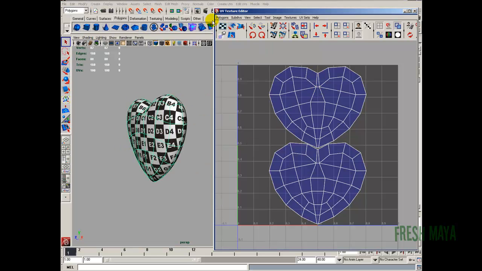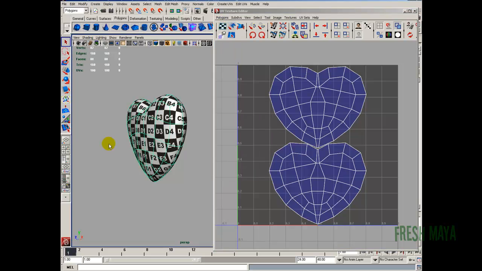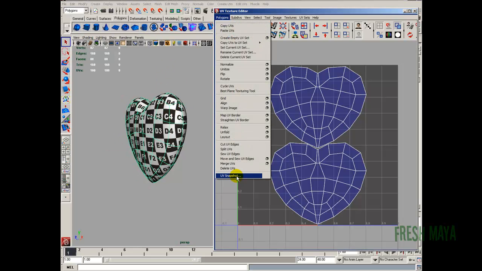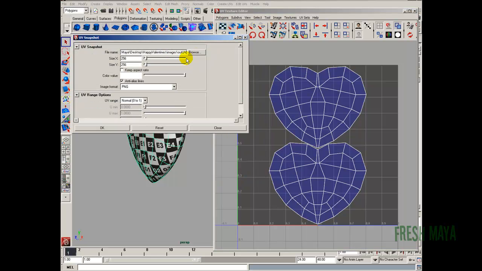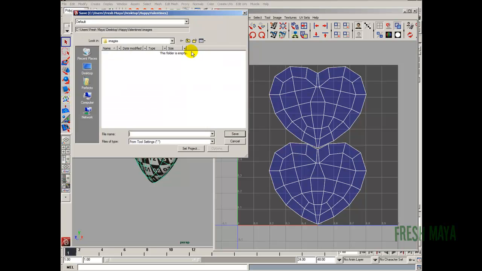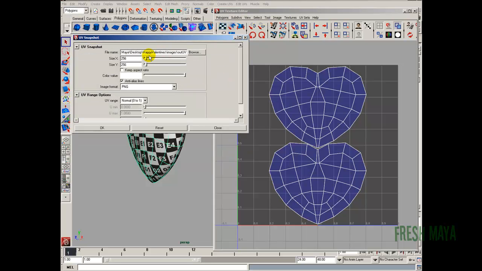Everything looks great. So we're going to go to Polygons. Now you've got to make sure you're in object mode. Polygons, UV Snapshot. I'm going to browse and put this, actually I'll just leave it where it is. If you look, you can see where it's going. It's going in my Happy Valentine's project folder into a subfolder called images. We've put everything else in source images, but this is going to go into images. So that's fine. I'll just leave it there, so cancel.